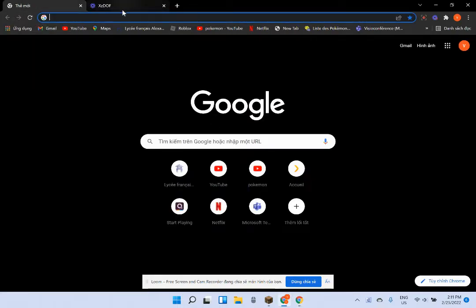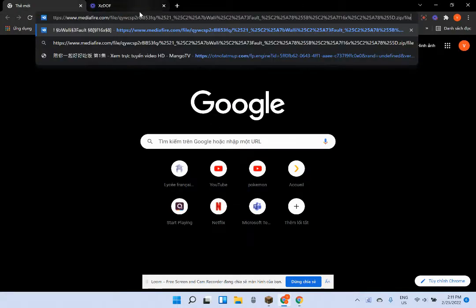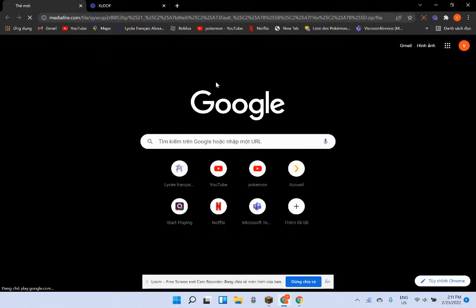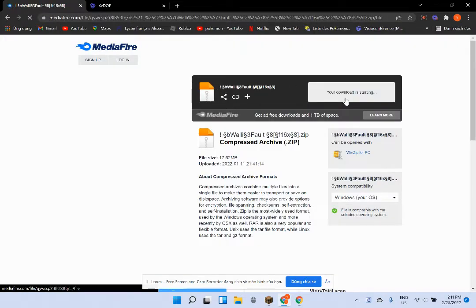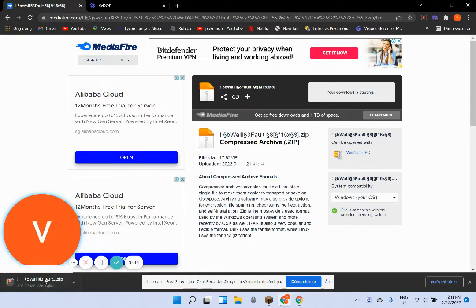How to install Wallibear texture pack. First, use the link in the description. Then you enter, you download the glue. And then it will download right down to your right.